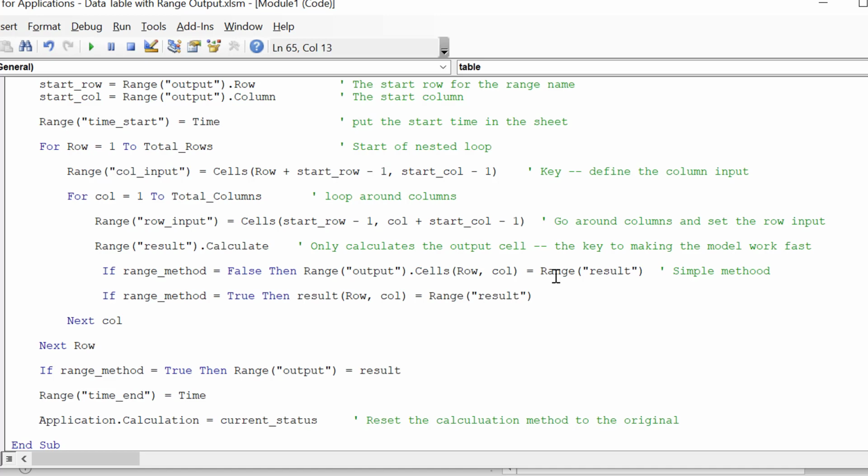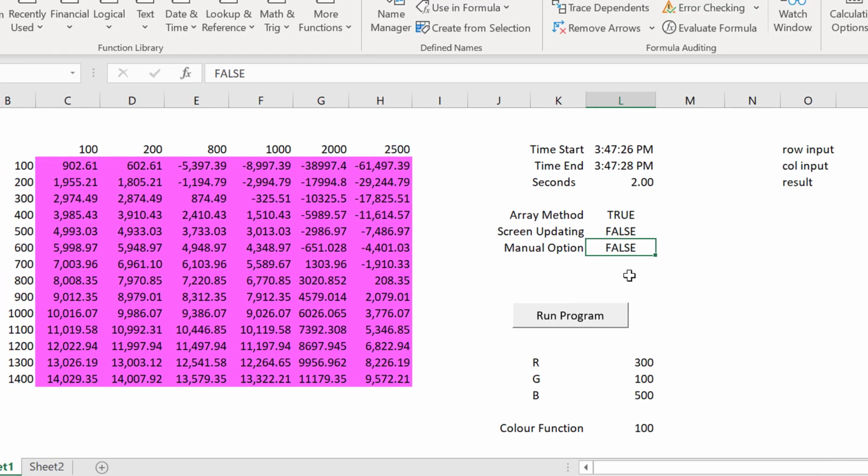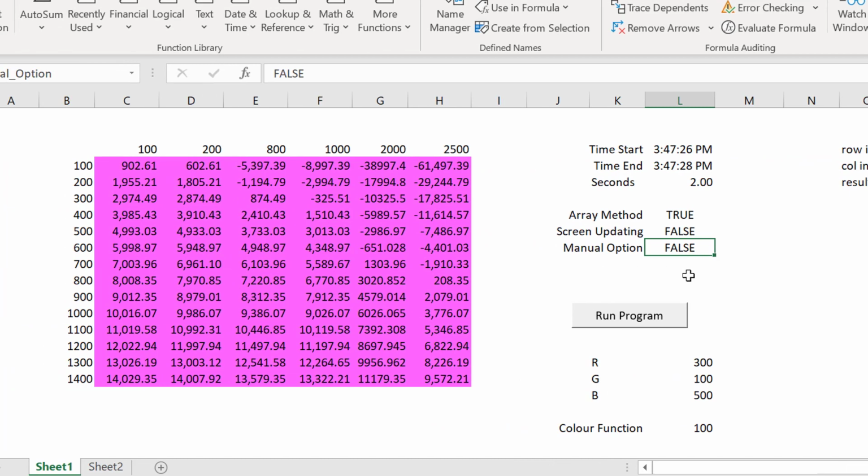Now let's see if that really saves us time or not. To really evaluate this, I'm going to put the manual option as false. I haven't finished explaining this, I'm just going to show you. If we have an array method of true, and the screen updating, I want to leave false, because that's obvious. We've got to do that because that really wastes a lot of time. If we put the manual option to false, then it's going to do the calculation and be much slower. Let's put this one to false too.